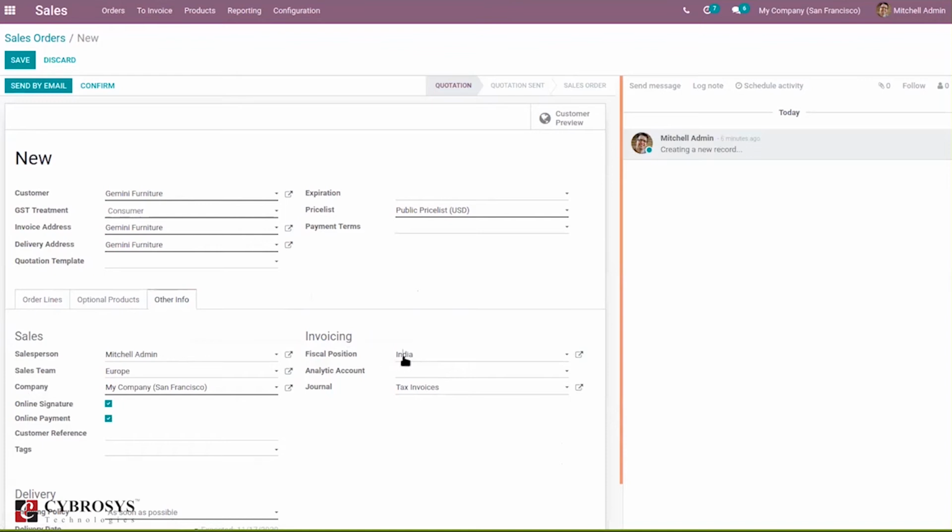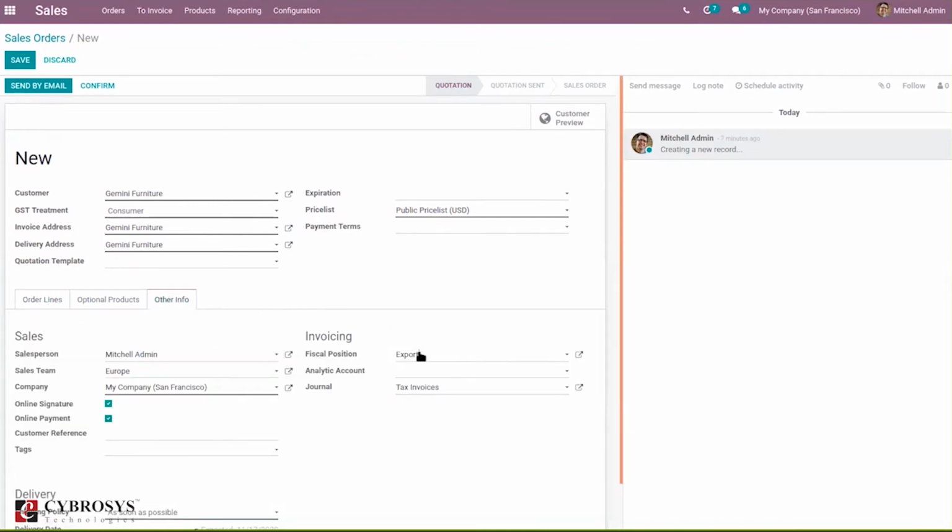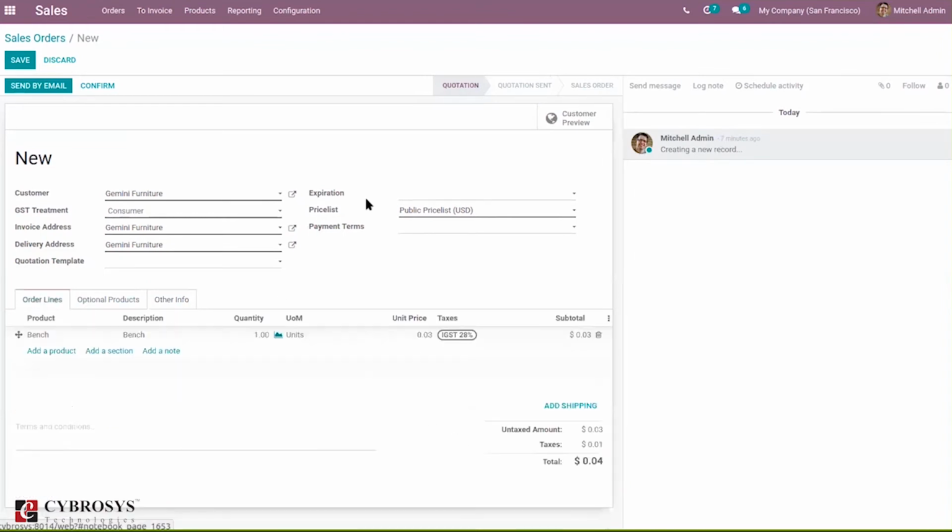And we can also change the fiscal position of the sale order manually from here. Under other information, you can see the fiscal position. So from here also we can change the fiscal position. So according to that, we can see the reflection here. So the tax is mapped according to the fiscal position. And we can confirm this.